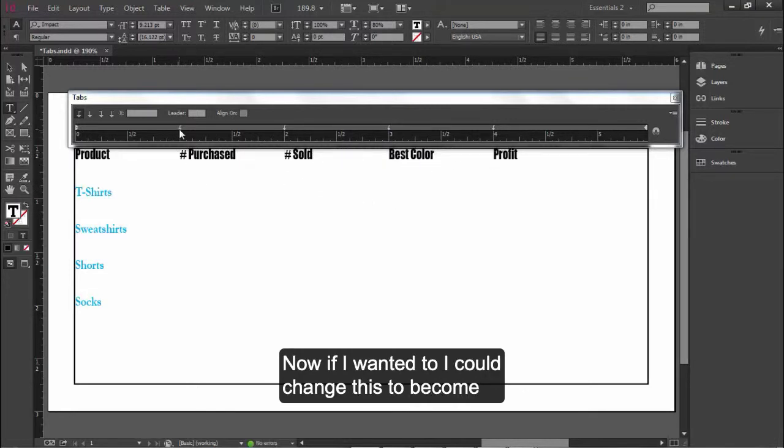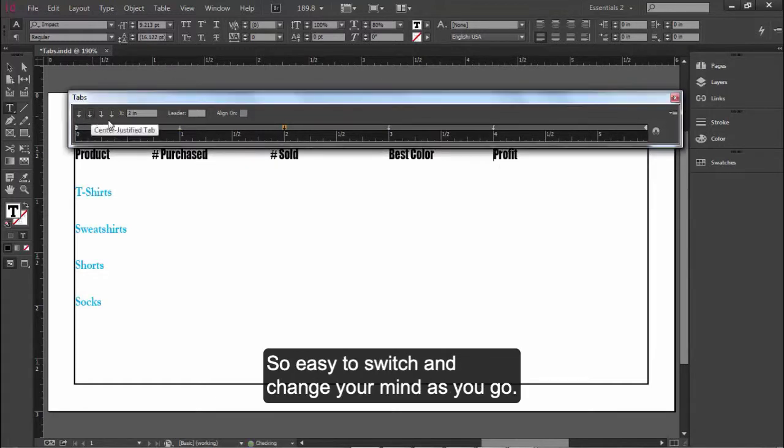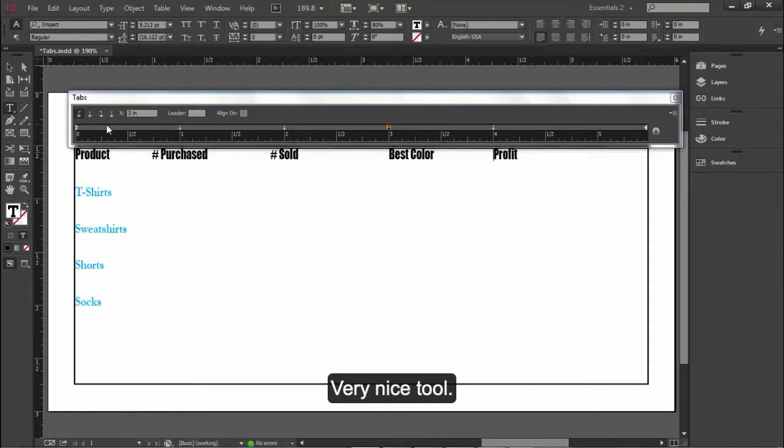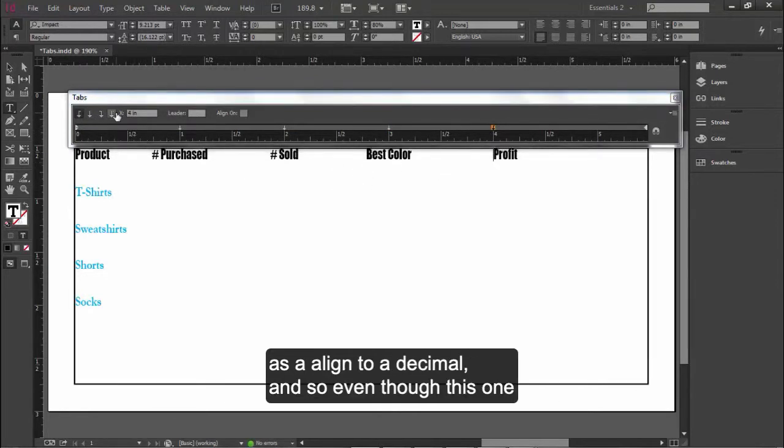Now if I wanted to, I could change this to become a center. And by doing that, you can see how it relocates. So easy to switch and change your mind as you go. Very nice tool. For the profit, I could put something such as a line to a decimal.